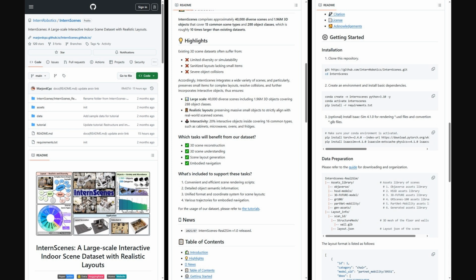Also, the authors shared a GitHub repo. You will find the dataset structure and sample layouts, a real 2Sim pipeline, installation and Isaac Sim setup, requirements, tutorials for visualization and usage, sample data, rendering scripts, and semantic layout formats. The README highlights scale, interactivity, tasks supported, and a TODO roadmap.